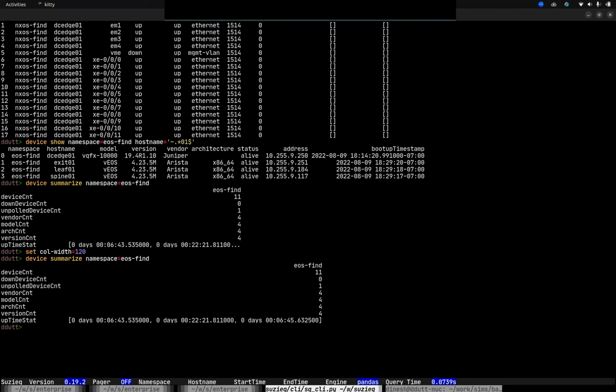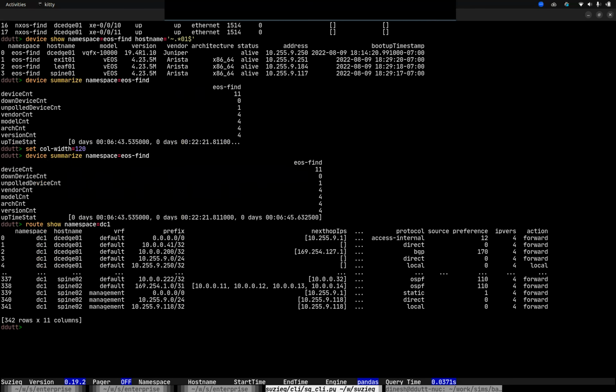Another example, you can say route show namespace equals EOS find, or let's do DC1. And you get this, and you say like there are 342 rows, but you get these dots in between. I would like to see everything if possible. Why are you restricting me to see only 342 devices?